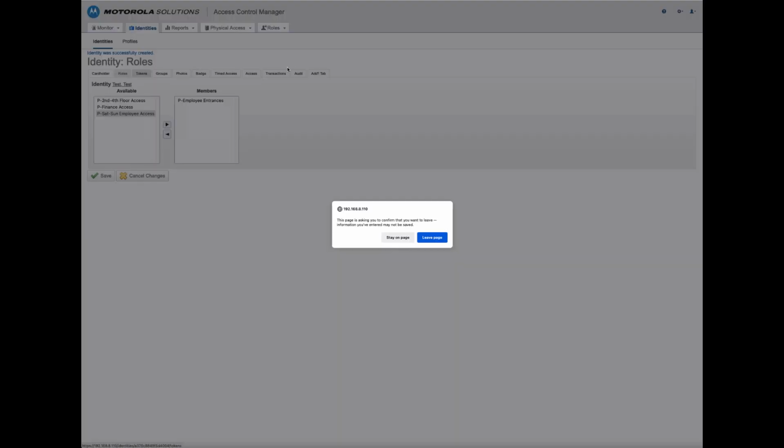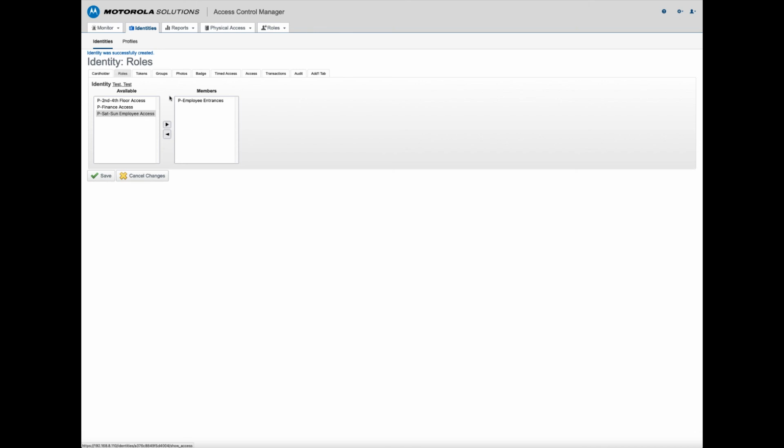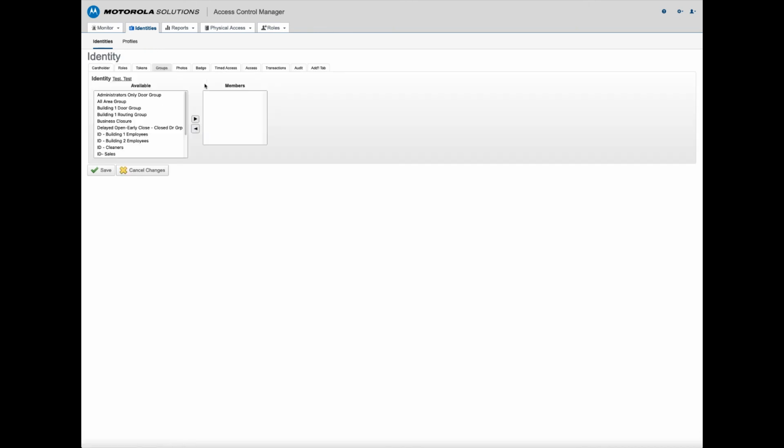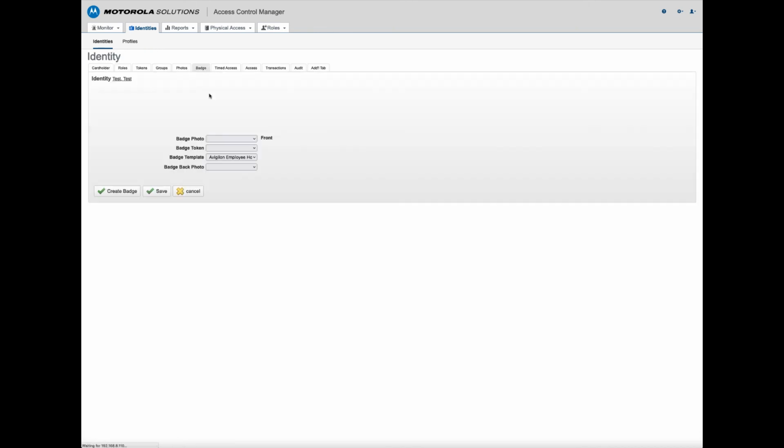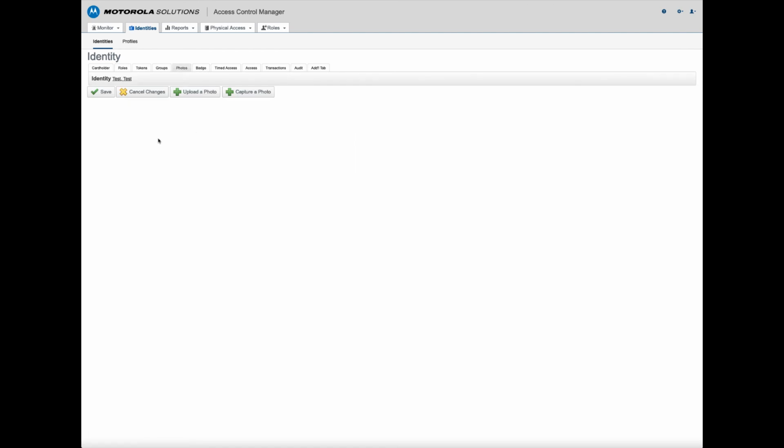Furthermore, they can go ahead and give them tokens. They can add them to groups. They can issue them a badge and print a badge. They can go in and assign a photograph to that identity and so on. But this is one way in which ACM's delegations can be used essentially as permissions, restricting where an administrator can go and what they can do inside the user interface. Pretty simple to set up, very easy to use.